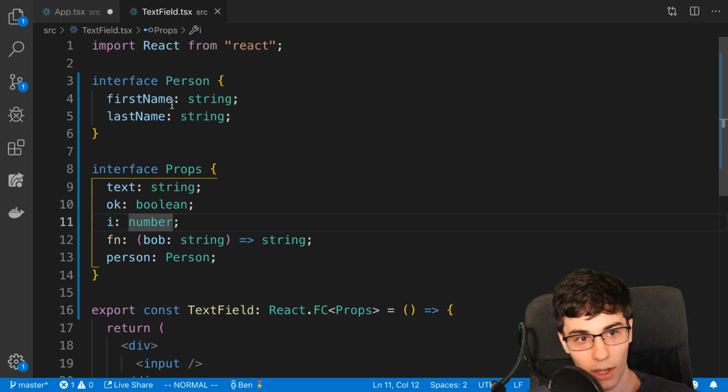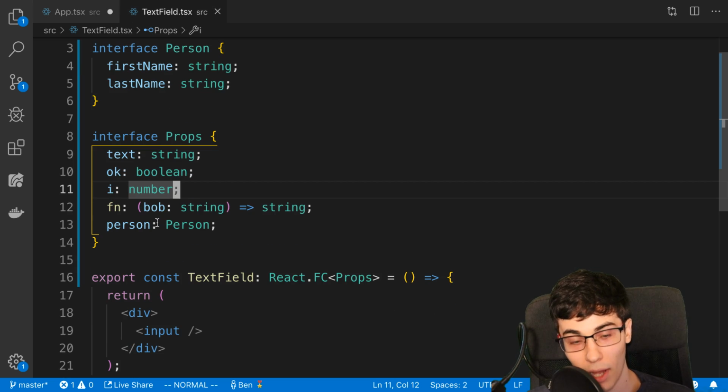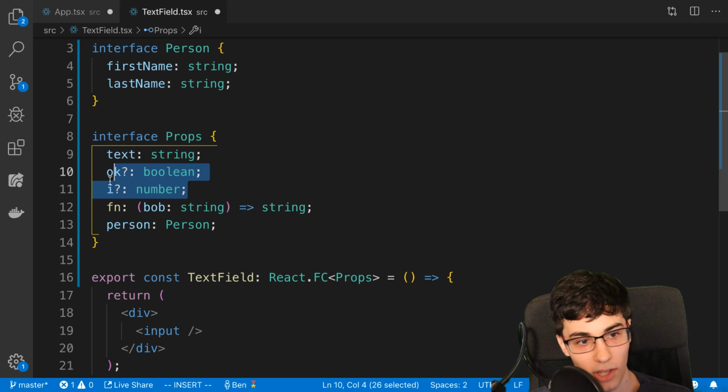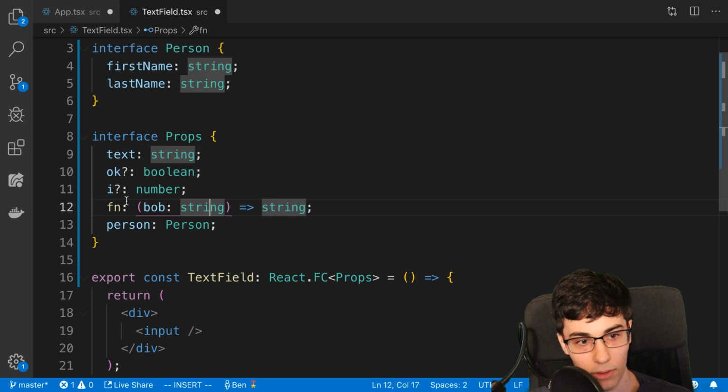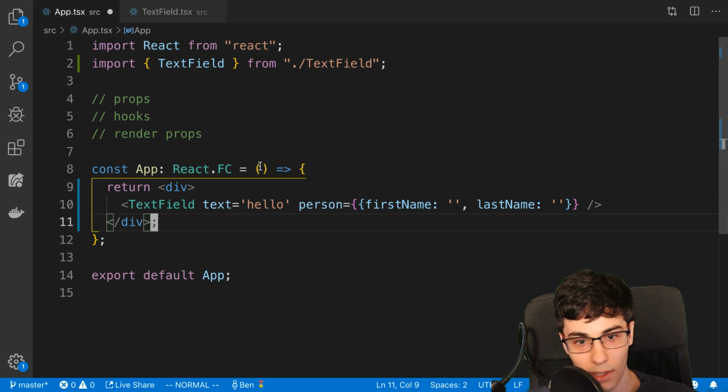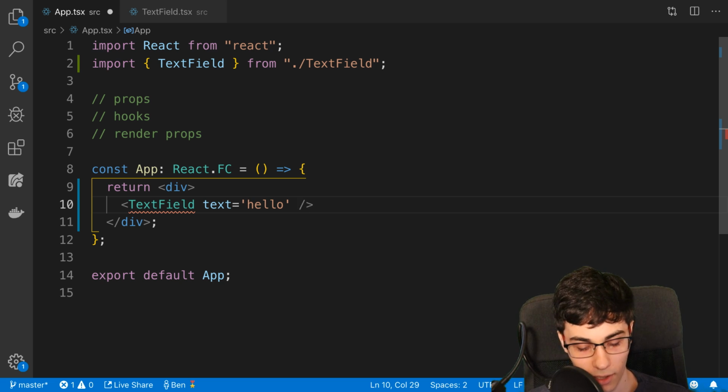Now let's say I don't want all of these to be mandatory. Like for example, I'm okay if you don't pass this in. You can do a question mark right before the colon, and that basically means that the field is optional, or the prop is optional, right? And so you don't have to pass that in now. So if I make all of these optional, I can come over here and I can see it's happy with me. But if I get rid of person, that one's mandatory, and now it's telling me about it.